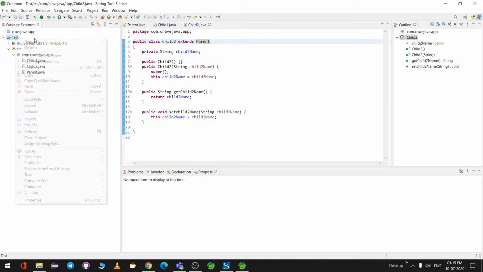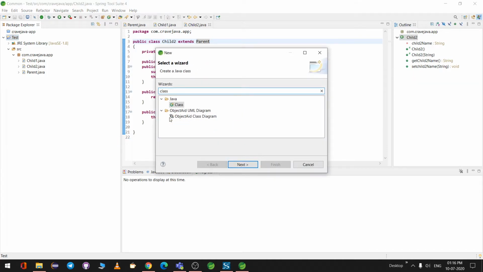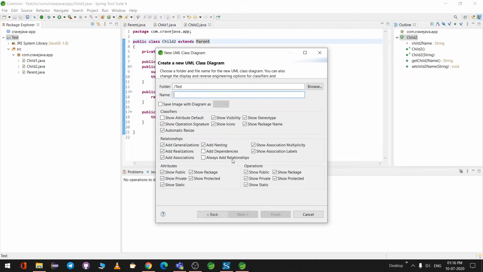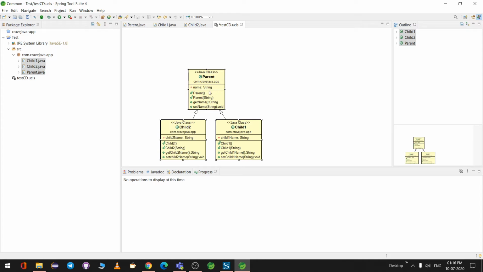Right click on this project, click New, Other, and just type in class. It will ask you to choose Object 8 class diagram. Click on next and name it. I'll say test class diagram. We'll see all this later. Just click on finish. It will create one file called testcd.ucls, where you can select all your Java files and drag and drop them here. When you do this, this is a parent and these are the children. It will show you the class diagram.